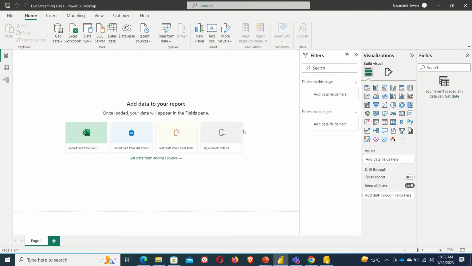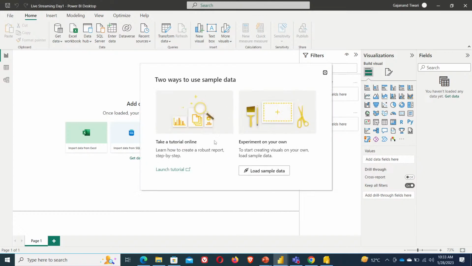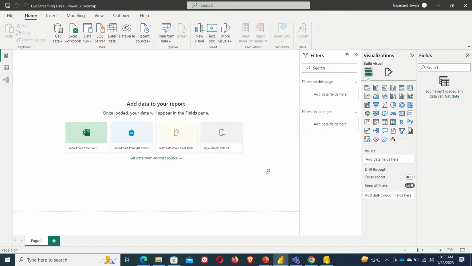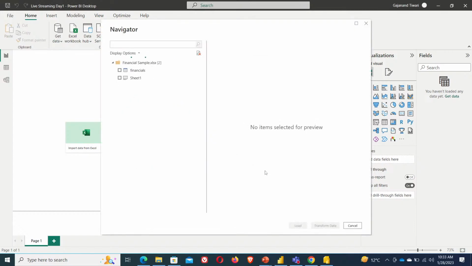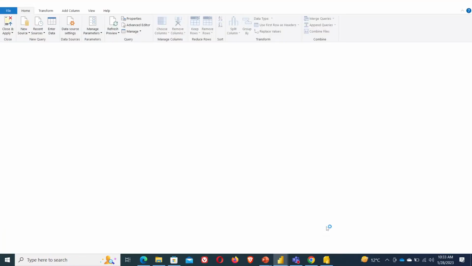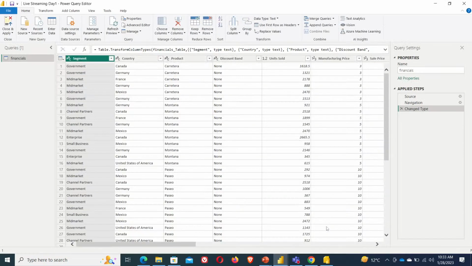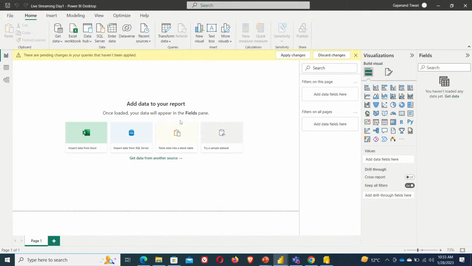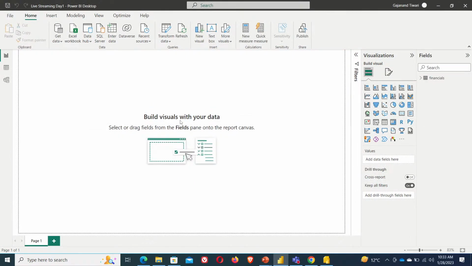Here we have a try sample data. This is the icon. You can just click on that. Thereafter we load sample data. Click on that. You don't have to go anywhere. And then select the financial sample as sheet 1. Both are the same data. There is no difference. If you want to load, go ahead and load it. If you want to transform data, then click on transform. I want to transform it. So perfect. I load the data. Here we have the transformation option. Then close and apply.